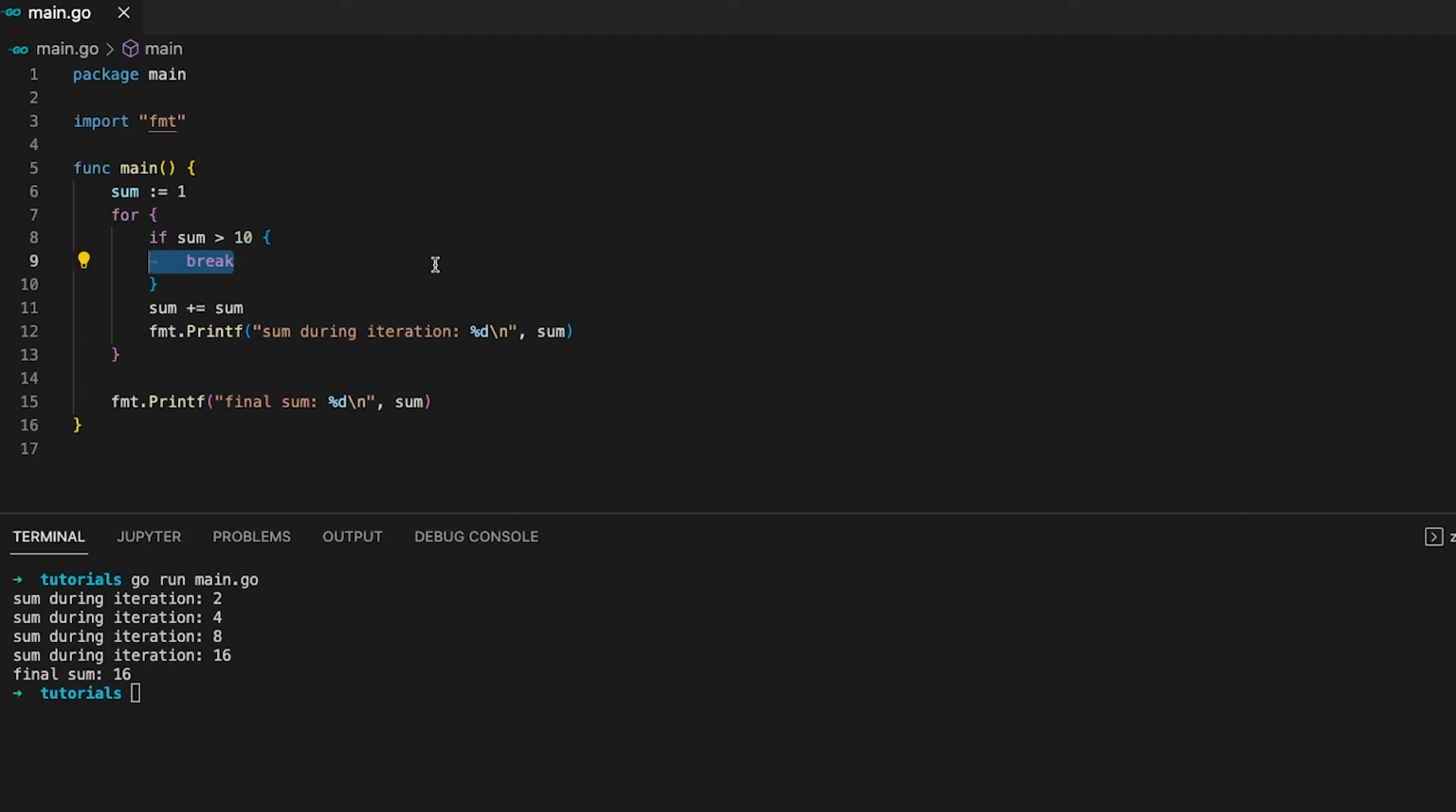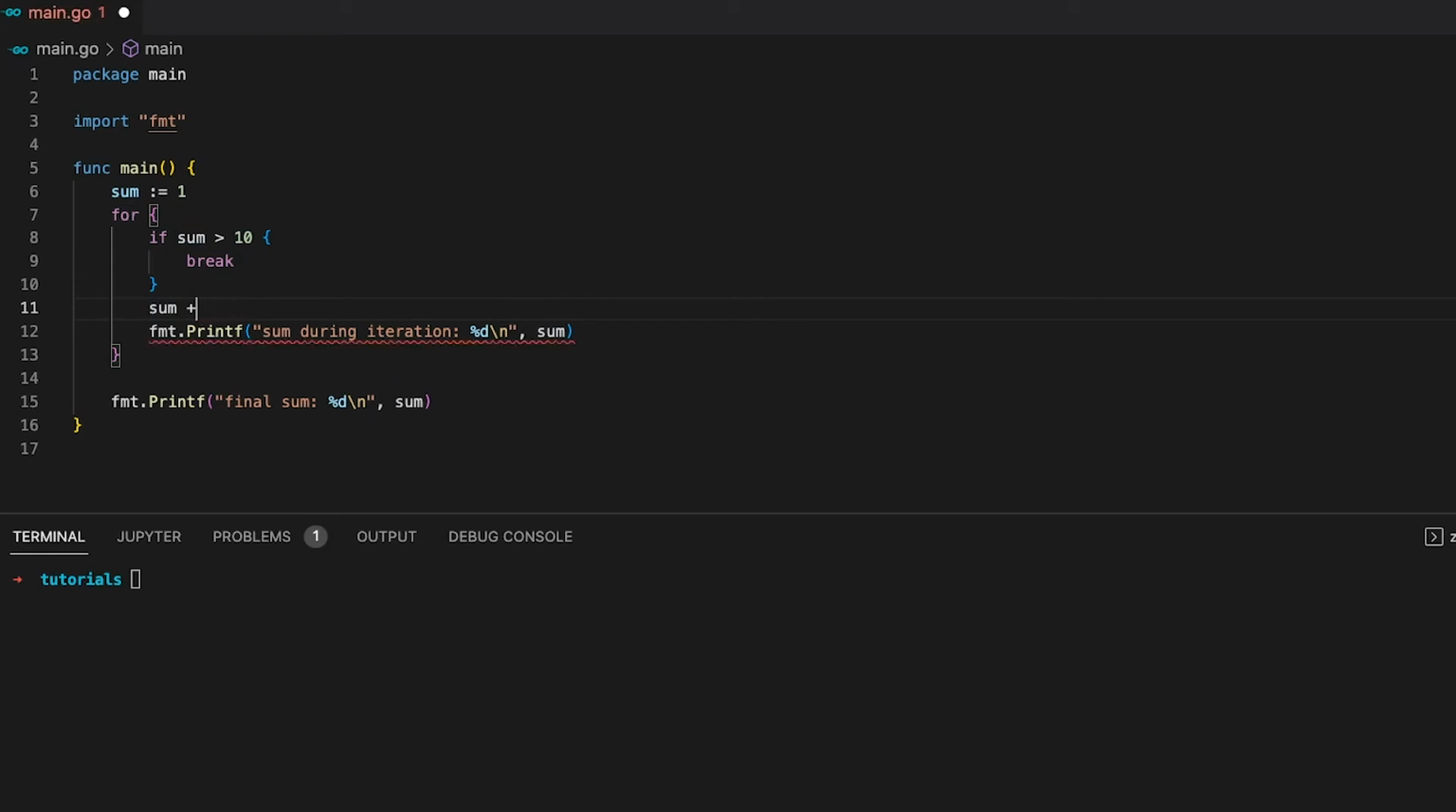There is one more keyword that you can use to manipulate the execution of loops, and that is the continue keyword. Before I give you an example, let me quickly change that so that the sum always gets incremented by 1. This loop will start with the sum equal to 1, increment it by 1, print out its value and check if the sum is greater than 10. As soon as that's the case, which is at the value of 11, the loop will stop executing.